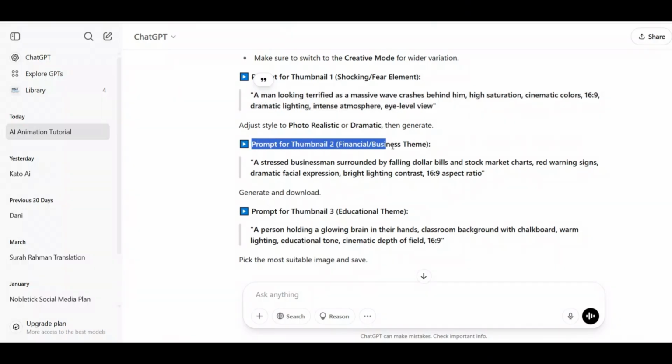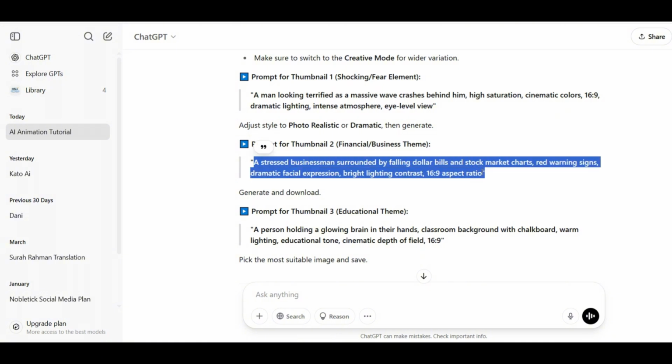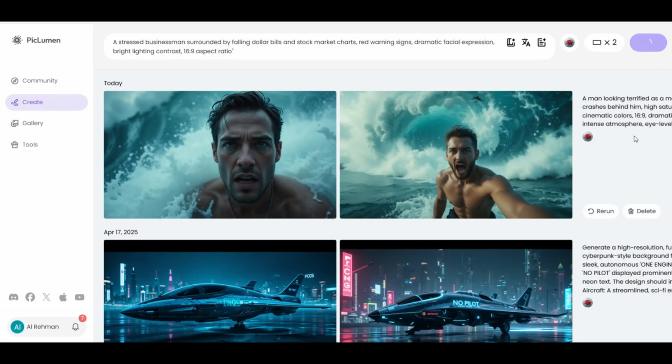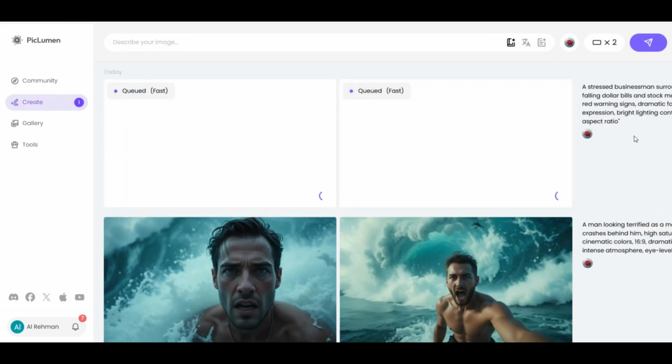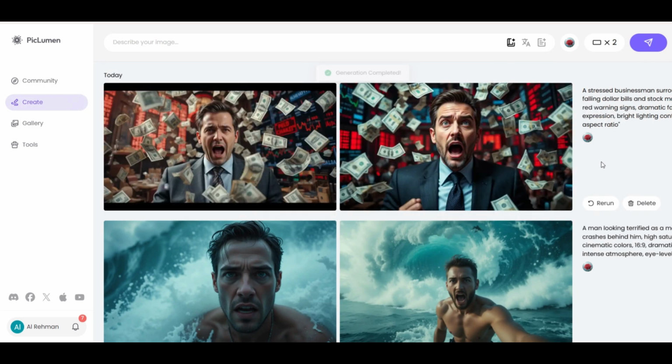Prompt for thumbnail 2, financial/business theme. A stressed businessman surrounded by falling dollar bills and stock market charts, red warning signs, dramatic facial expression, bright lighting contrast, 16:9 aspect ratio. Generate and download.